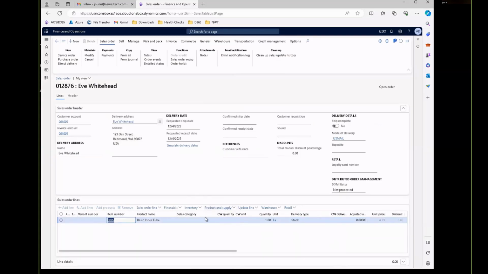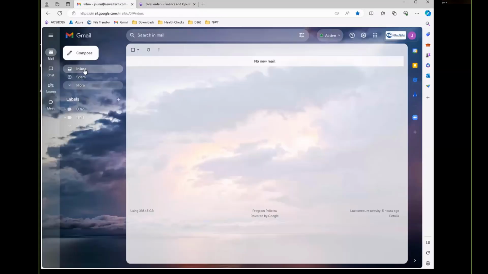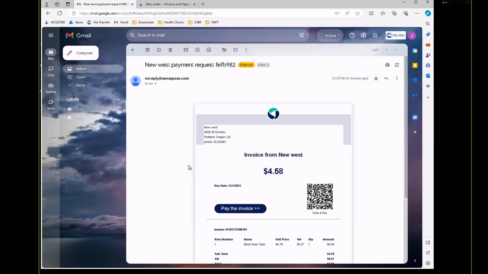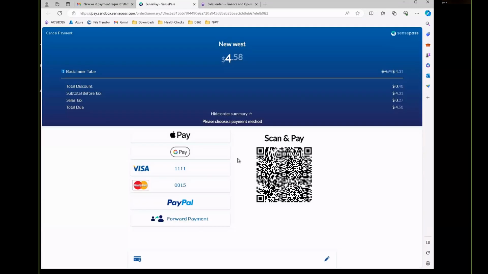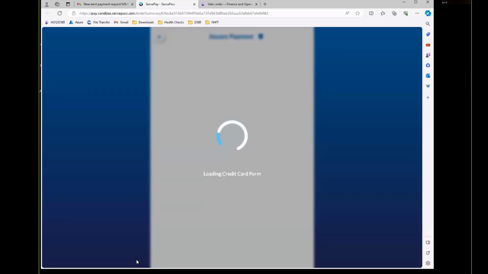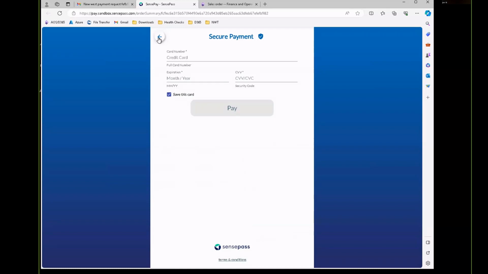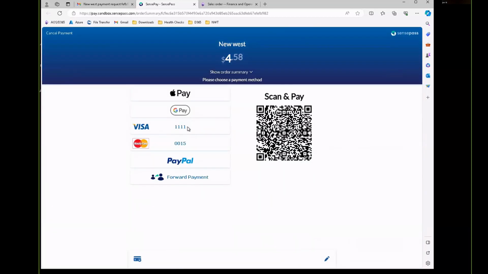Once the cashier submits the order, the customer will receive an invoice via email for the order. Within the email, the customer can then click the link or scan the barcode to make a payment. Clicking the link leads to the pay options with the ability to add a card on file or pay with an existing card.